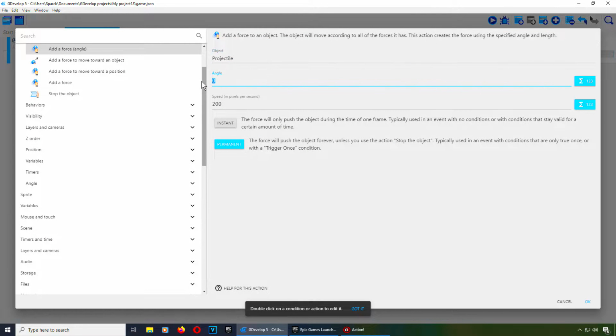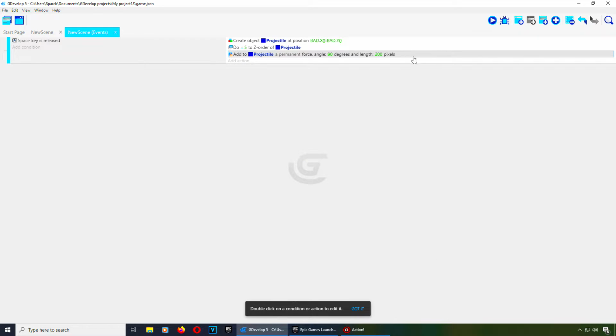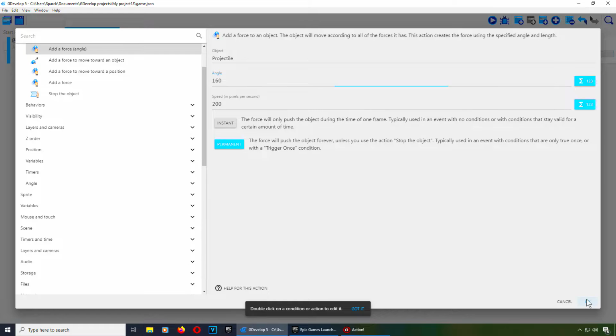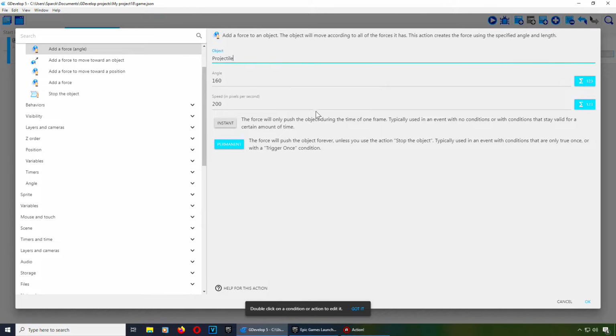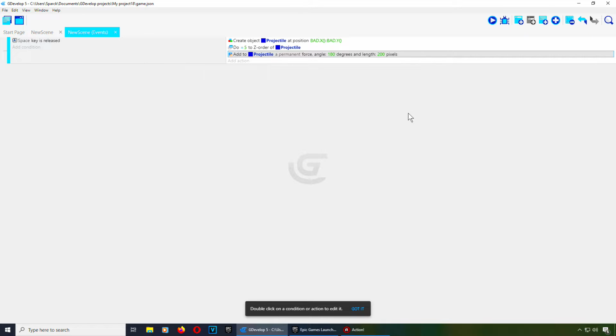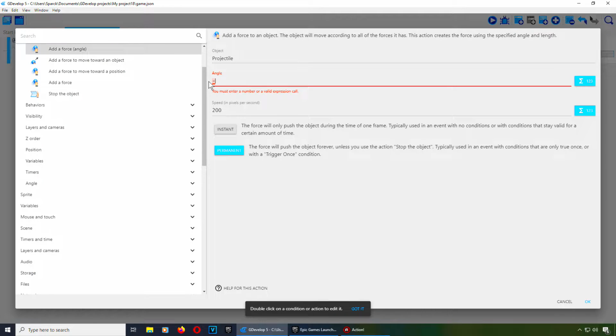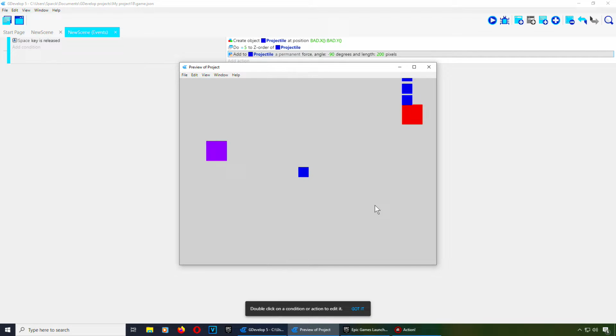So if we change the angle to say 90 degrees, this is 90, so I guess this is 90, 0, so this must be 160, 160, I guess I meant to say 180. I don't know how I am a game developer. Which shows you that anybody can be a game developer. I'm more of a graphic designer and animator. To shoot up, I guess you can do minus 90. That works.